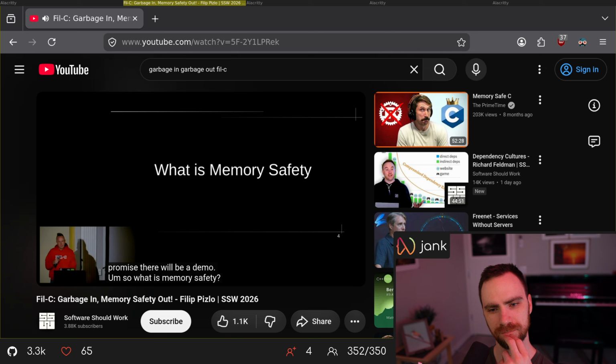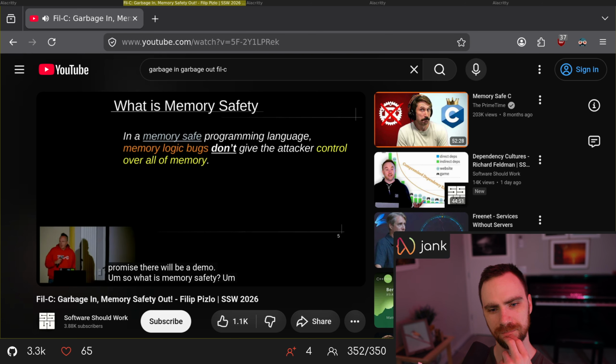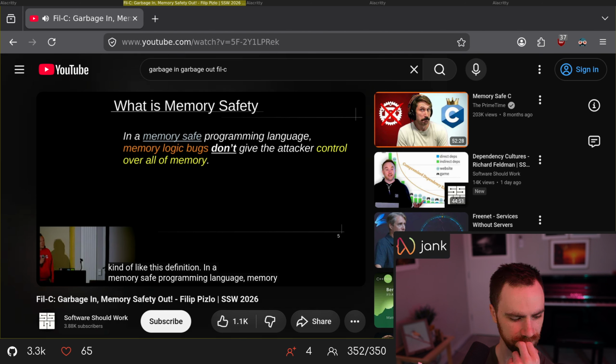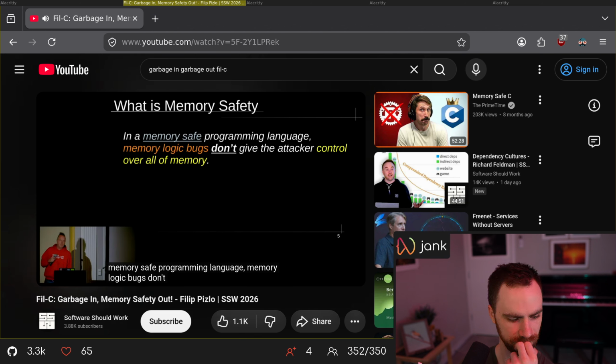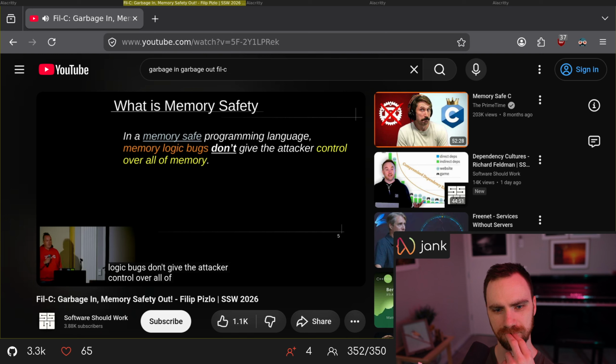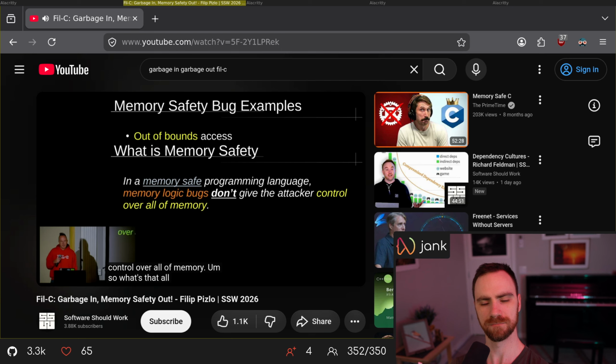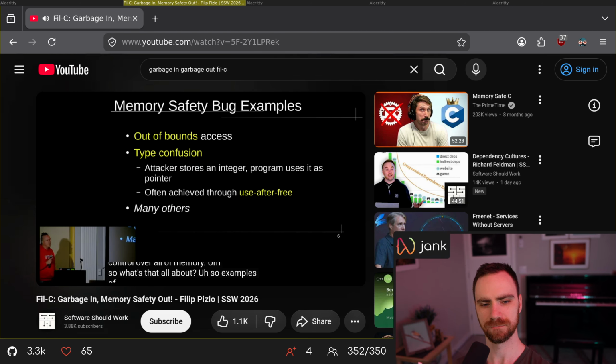So what is memory safety? I kind of like this definition. In a memory-safe programming language, memory logic bugs don't give the attacker control over all of memory. So what's that all about? So examples of how the attacker might get control over all of memory.